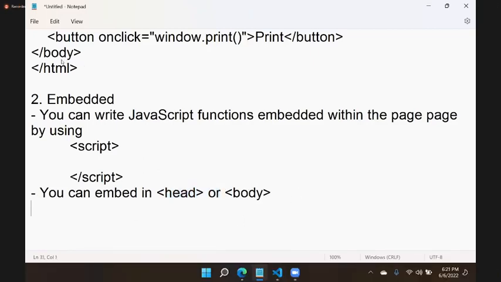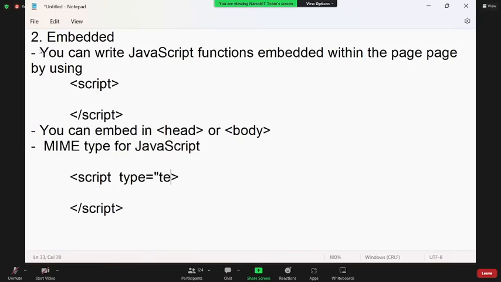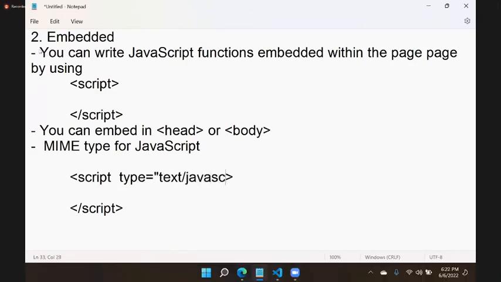Another important option, if you remembered, is the MIME type for JavaScript. What is the MIME type for JavaScript? What is the MIME type for CSS? I told you, while embedding we have to define the MIME type. What is the MIME type for CSS? text/css. For script, you have to define the MIME type as type equal to text/javascript. That is the MIME type.